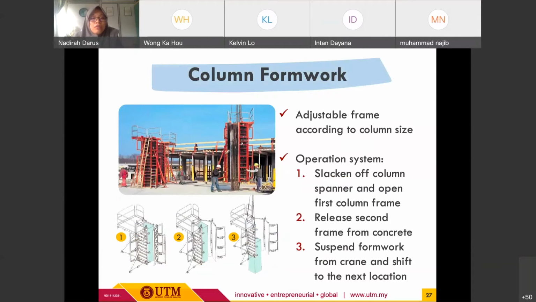Okay, the next one we have column formwork. Column formwork ni dia lebih kepada adjustable frame according to column size. So kalau kita tengok gambar yang kat sini, yang merah ni, dia punya frame is adjustable. Maksudnya dia boleh adjust according to the dimension of the column. Maksudnya dia punya sizing, kita nak berapa, 200, 500 mm, kita boleh adjust lah accordingly, which is quite flexible.